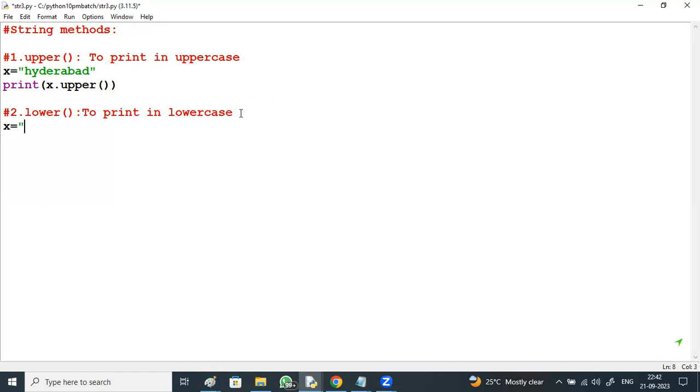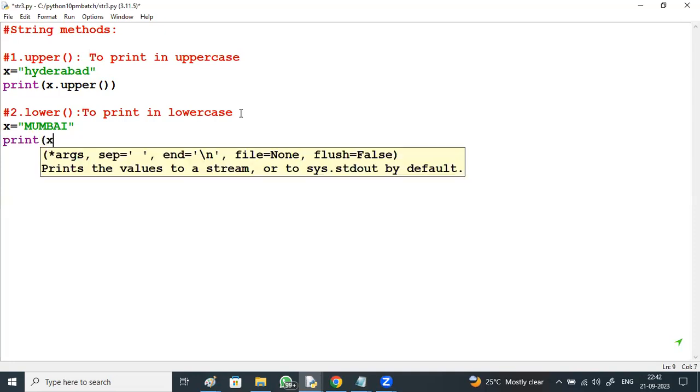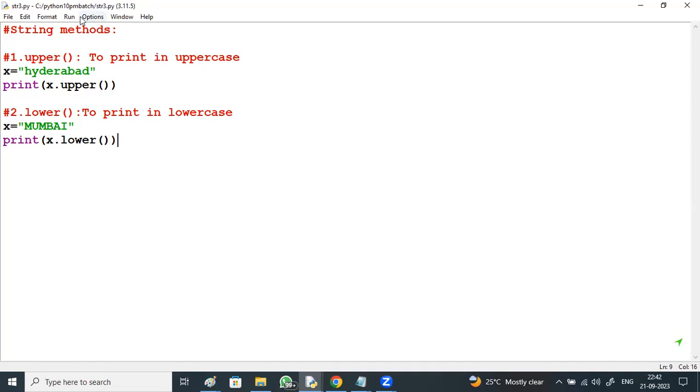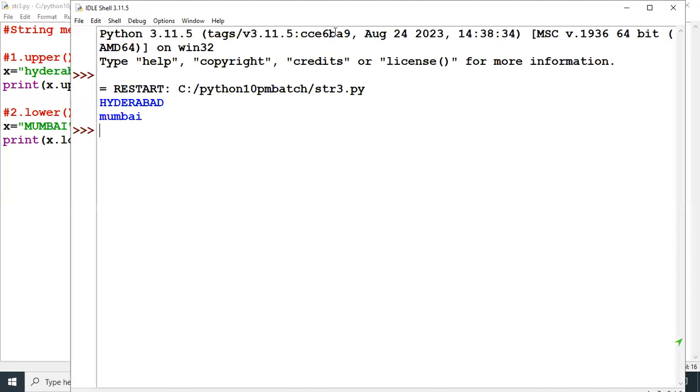X equal to Mumbai. Print X dot lower to print that Mumbai in lower case. We don't need to write any coding here. We have got inbuilt methods, right, in Python.